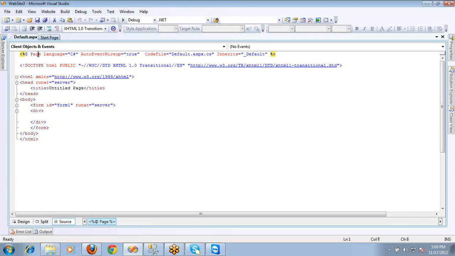So we have the page language as C# because we have selected the C# language. By default it came as C#. If it is VB.NET, then the language will be VB.